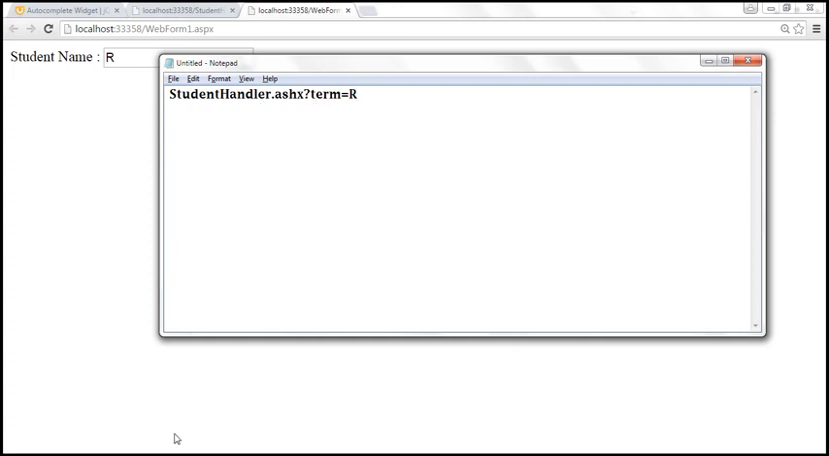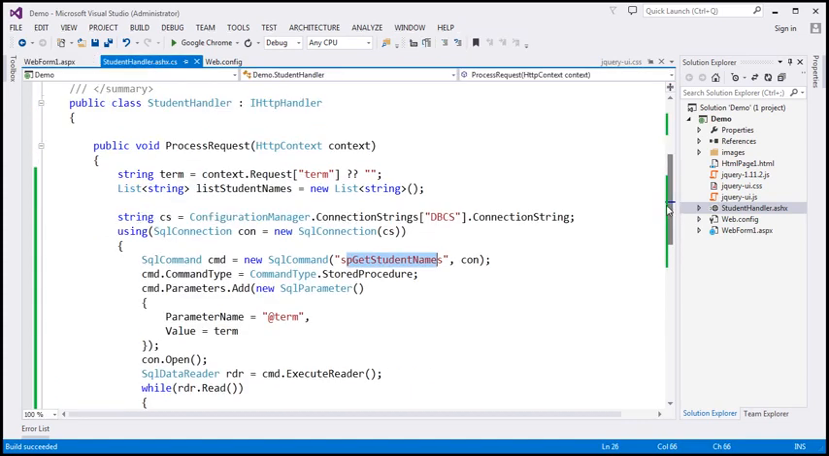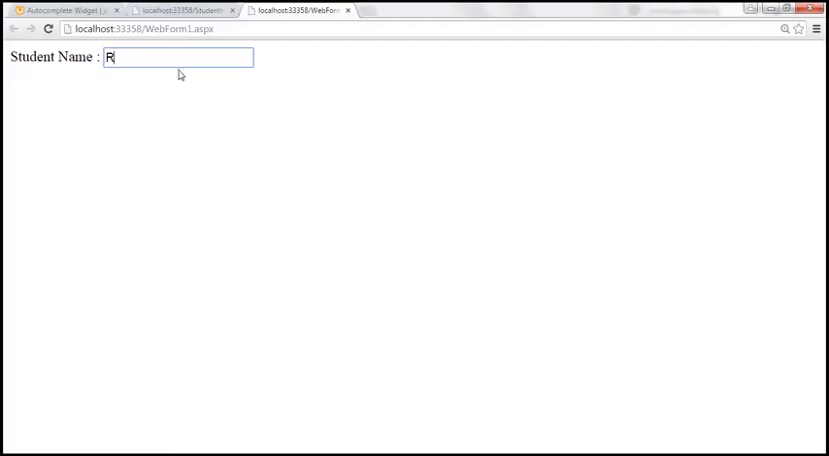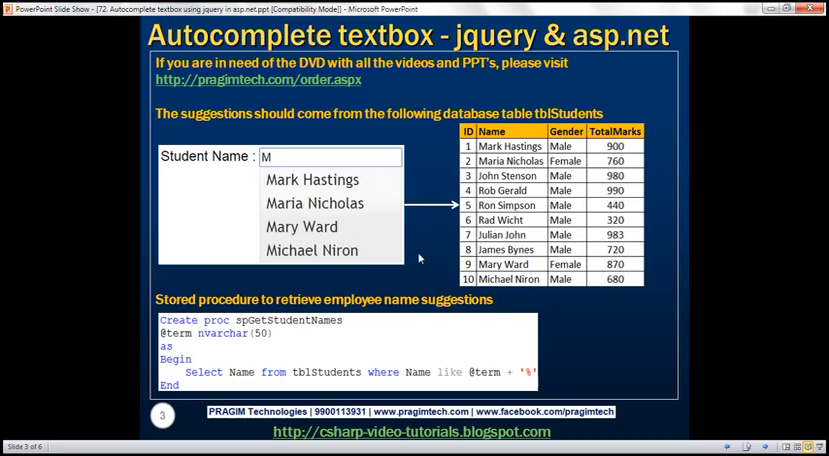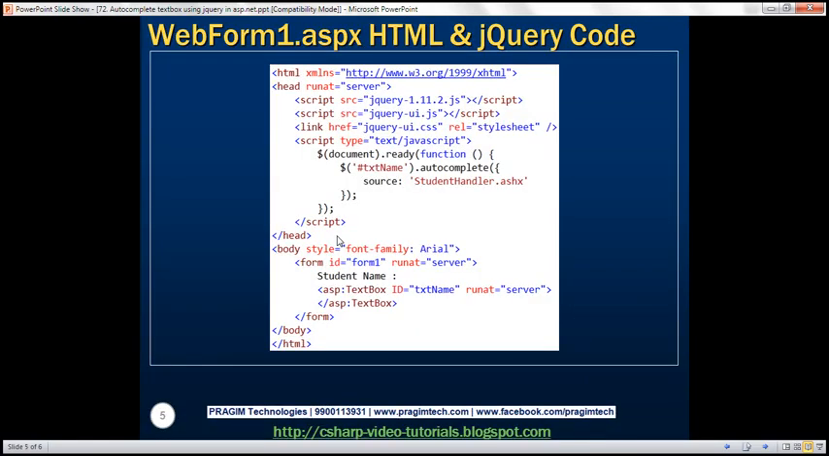And what are we doing with that query string within this handler? We're reading that query string value and passing it to the stored procedure. The stored procedure is executed, and the names that start with that letter are returned back, and then those are displayed as the suggestions within this text box. So here is the handler code. Here is the web form, HTML and jQuery code.